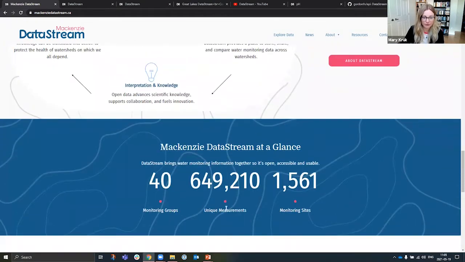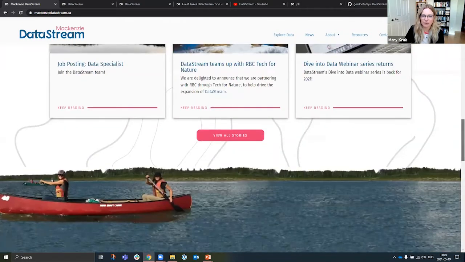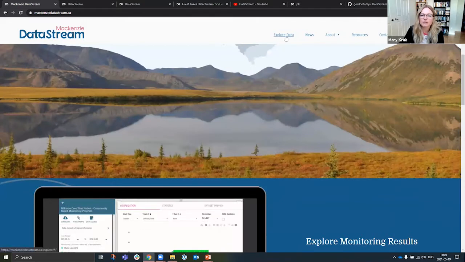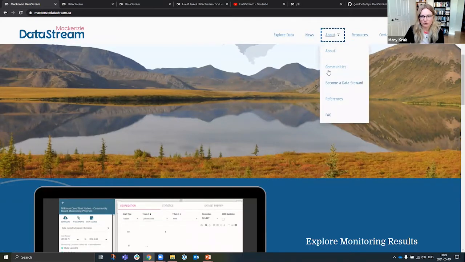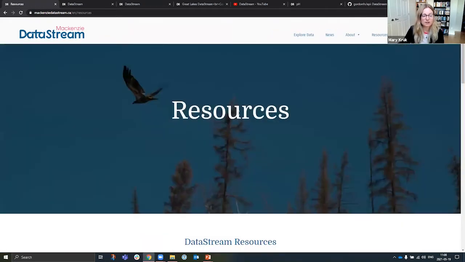We also have a counter at the bottom of each of our landing pages. So this will tally the number of monitoring groups, the number of unique data points, and unique monitoring locations that are within each hub. At the top of each web page, you can go right into the Explore Data tab, but besides that, we do have a news tab where we have an archive of all of the blog posts that we've written about. You can learn a little bit more about DataStream here and how to contribute, as well as our resource page is a really handy page that you'll want to check out.